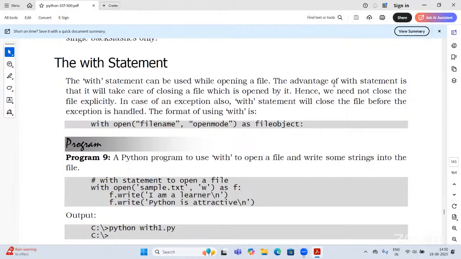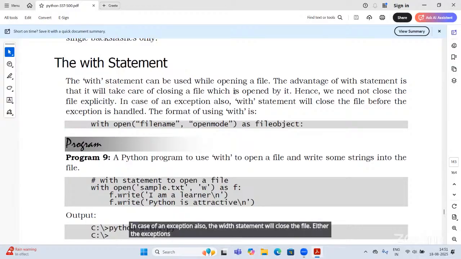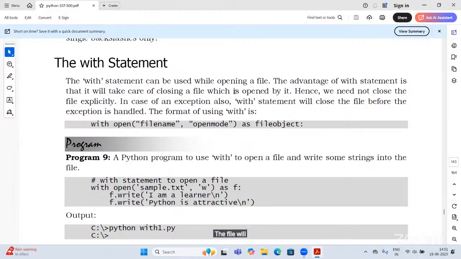The advantage of the with statement is that it will take care of closing a file which is opened by it. We need not write f.close. It will take care of it. Hence, we need not close the file explicitly. In case of an exception also, the with statement will close the file. Even if there are exceptions or errors, the file will be automatically closed with this statement.